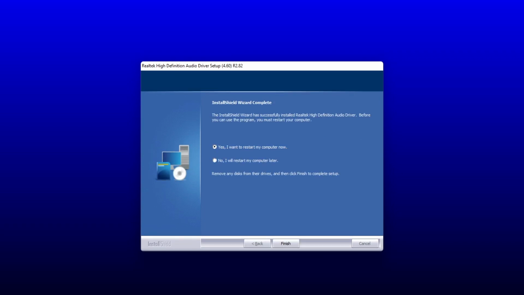Once the Realtek audio driver has finished installing, you now need to restart your computer, so just make sure you have saved everything before doing this. I'm going to go ahead and press finish now to restart.